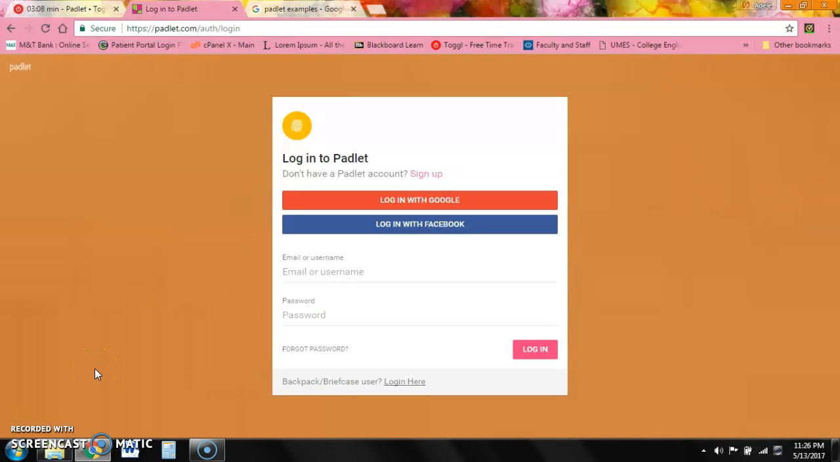Padlet is a really cool tool that is a virtual bulletin board that allows you to add pictures, files, attachments, basically anything that you want to it. In order to use Padlet, you need to have an account, so you can either log in with your Gmail, Facebook, or you can just create a username and a password.